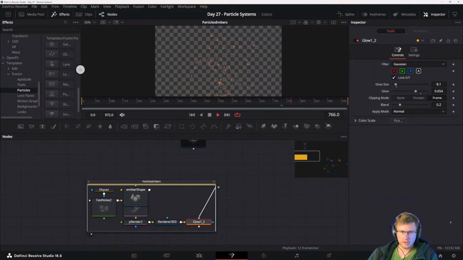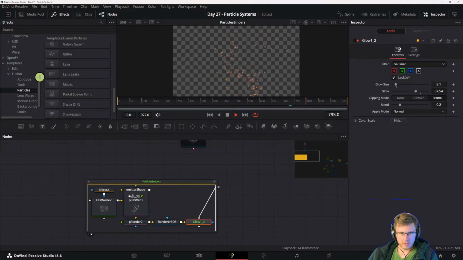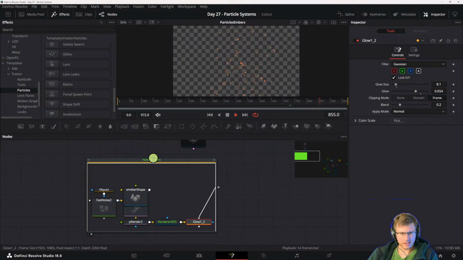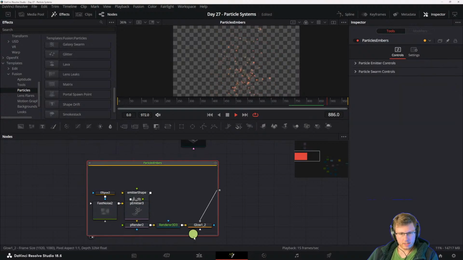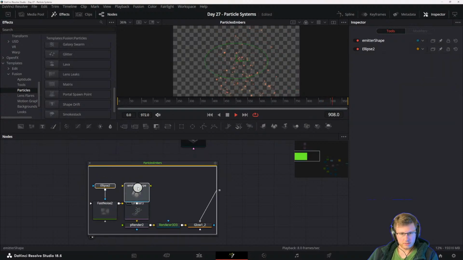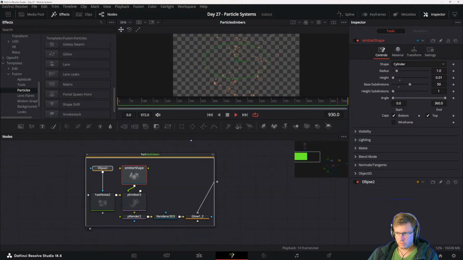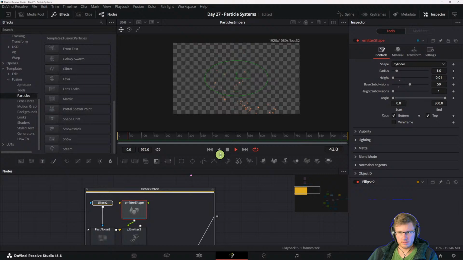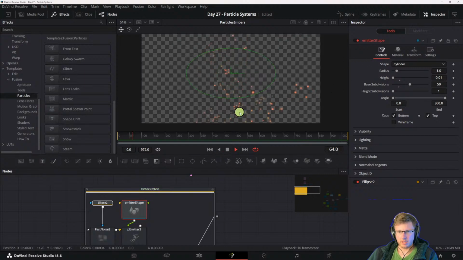I'm taking a peek at some of the templates. I'm going to look through and theorize how they do this. I think in the process we'll probably figure out how to get ours the way that we want. But this is the embers. Looks pretty nice, doesn't it? Just a regular template.